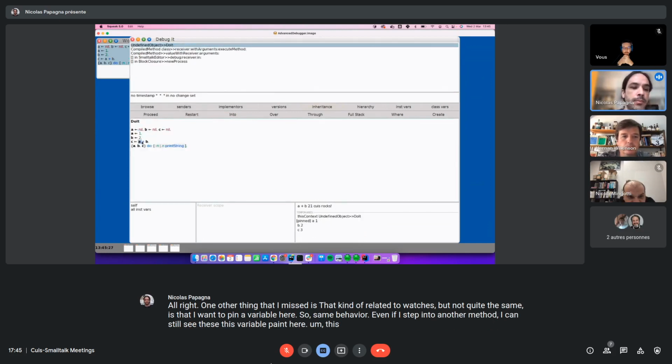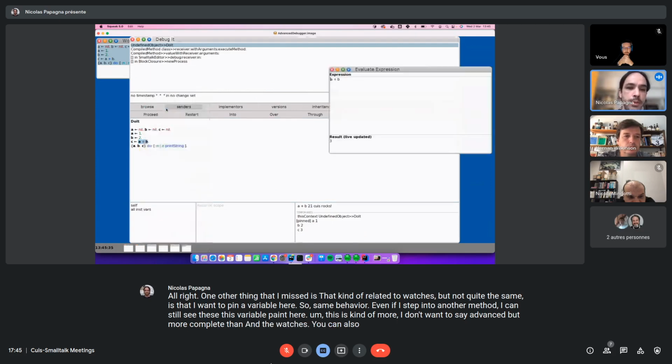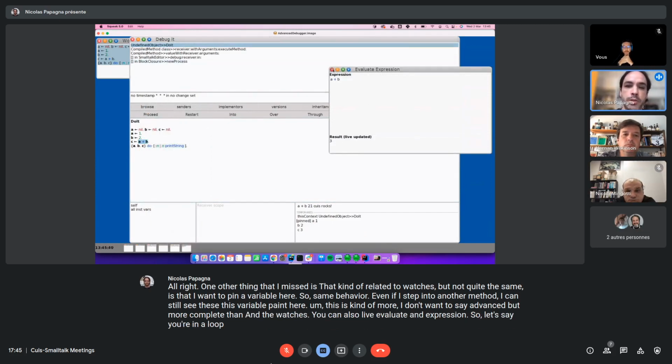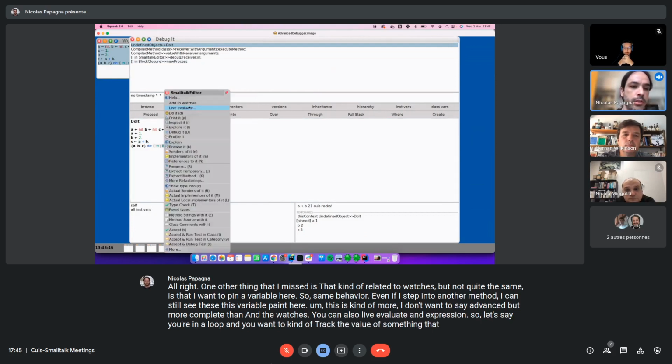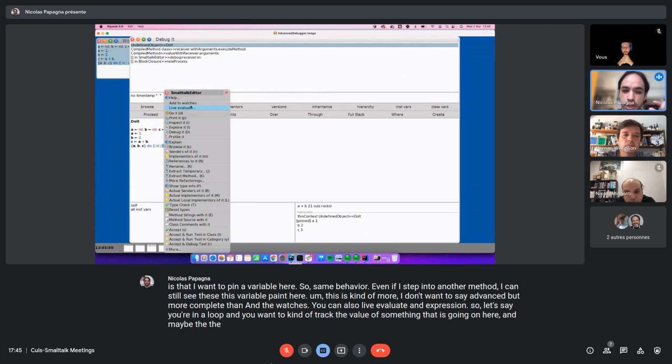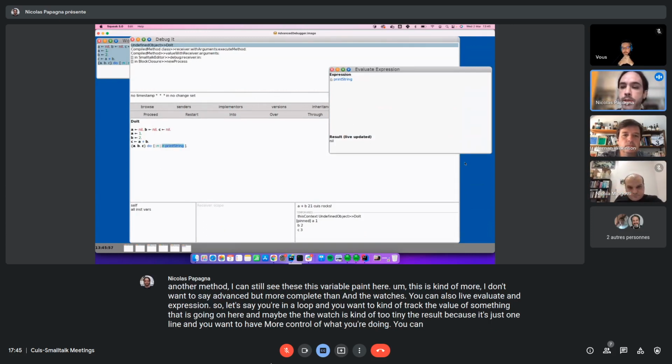This is kind of more, I don't want to say advanced, but more complete than the watches. You can also live evaluate an expression. So let's say you're in a loop and you want to track the value of something that is going on here, and maybe the watch is too tiny, the result, because it's just one line and you want to have more control of what you're doing. You can open a window here.